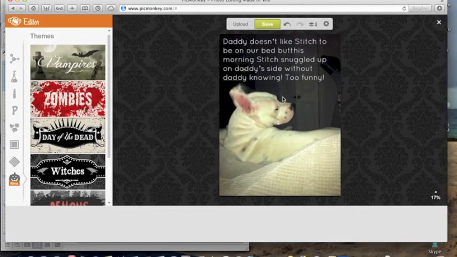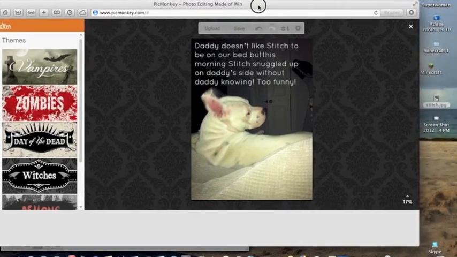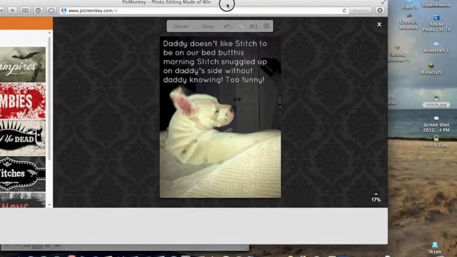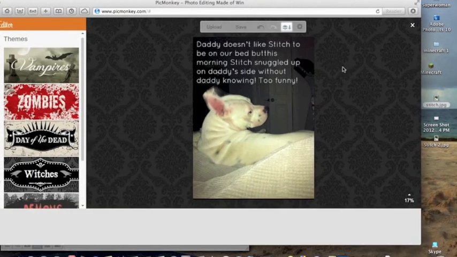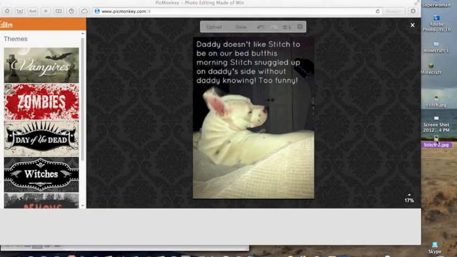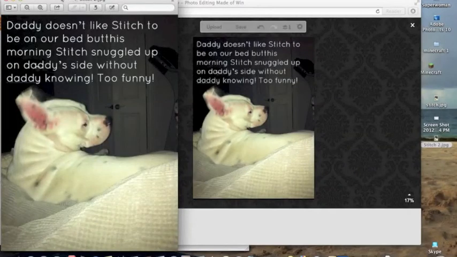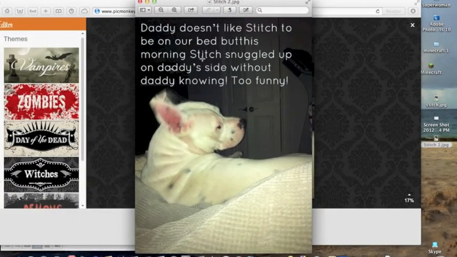In a second, I'm going to pull it up. See, it already saved it, and it says masterpiece saved. I'm going to look on my desktop. Here it is. I'm going to pull this up, and it's going to show you guys my final product, which I can then print out to whatever size I require for my Project Life. So here it is, Stitch number 2. This is the exact thing that we did. It says, Daddy doesn't like Stitch to be on our bed, but this morning Stitch snuggled up on Daddy's side without Daddy knowing. Too funny. I just have to put a space there.